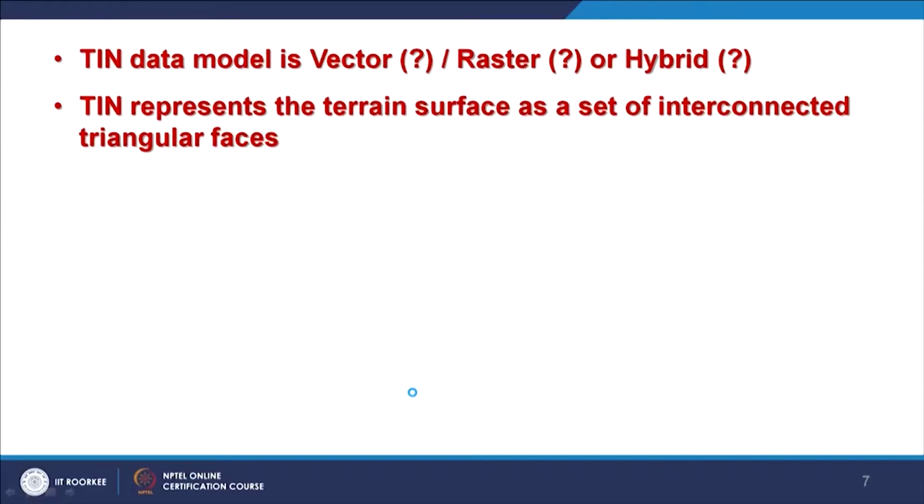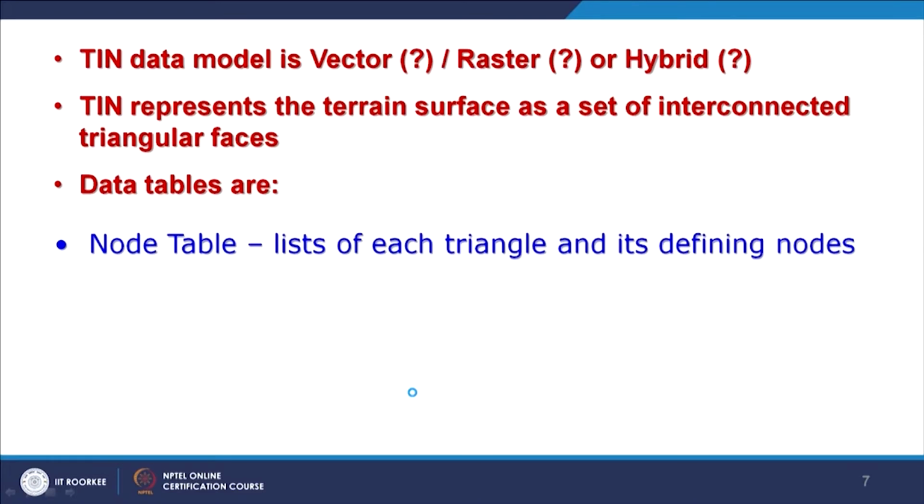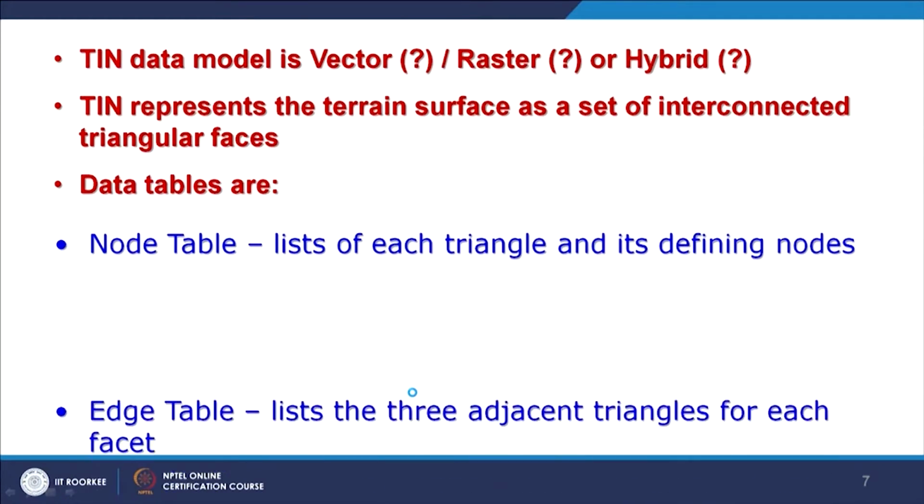So TIN represents the terrain surface as a set of interconnected triangular faces, as you have seen in the previous slide. Everything is managed like in vector data, or when we were discussing polygons with topology built into them, then everything is organized in the form of tables, because this is how the computer stores information and this is how the GIS understands. So there will be many tables for the TIN model.